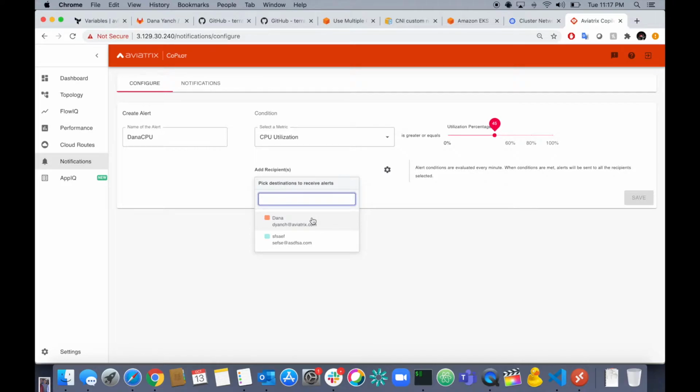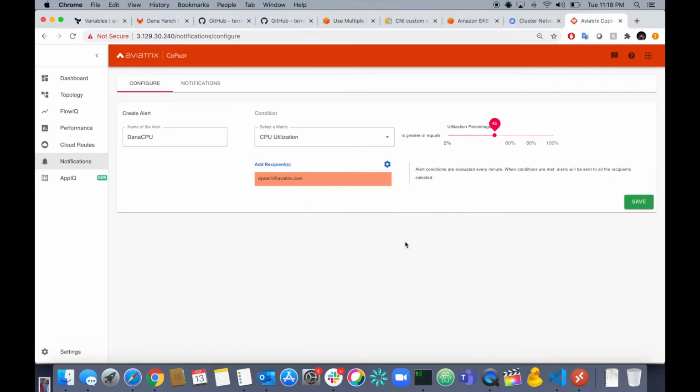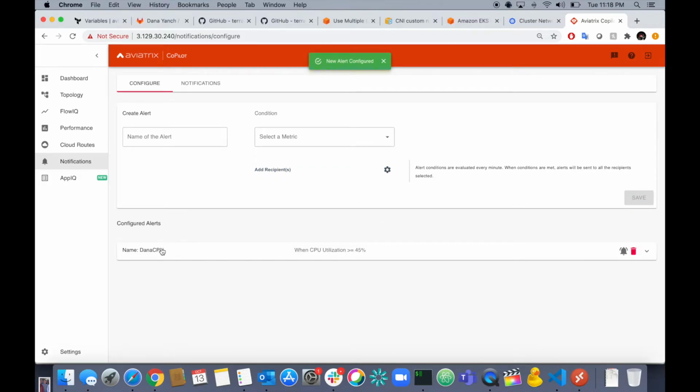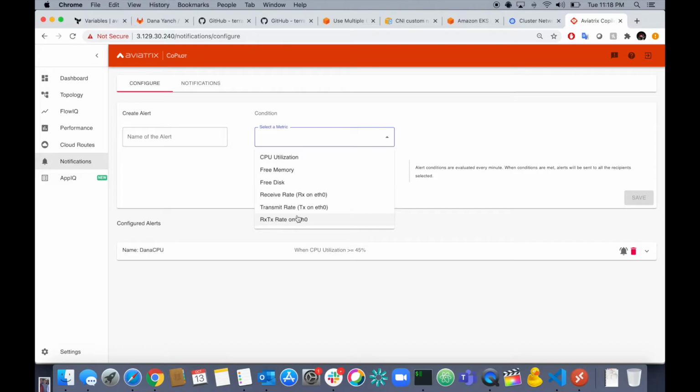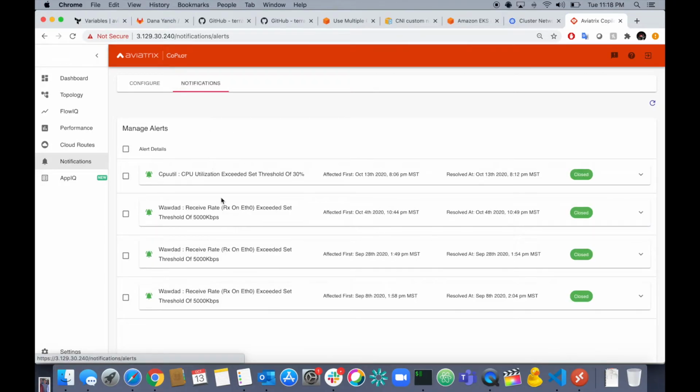Feel free to email me if you have questions. That's my email. So if I save that, now it's going to alert on any instance that goes above 45%. This is just the beginning. We're adding more and more of these alerts. For example, we'll add latency alerts so that you can select a certain latency threshold and alert based off that as well.